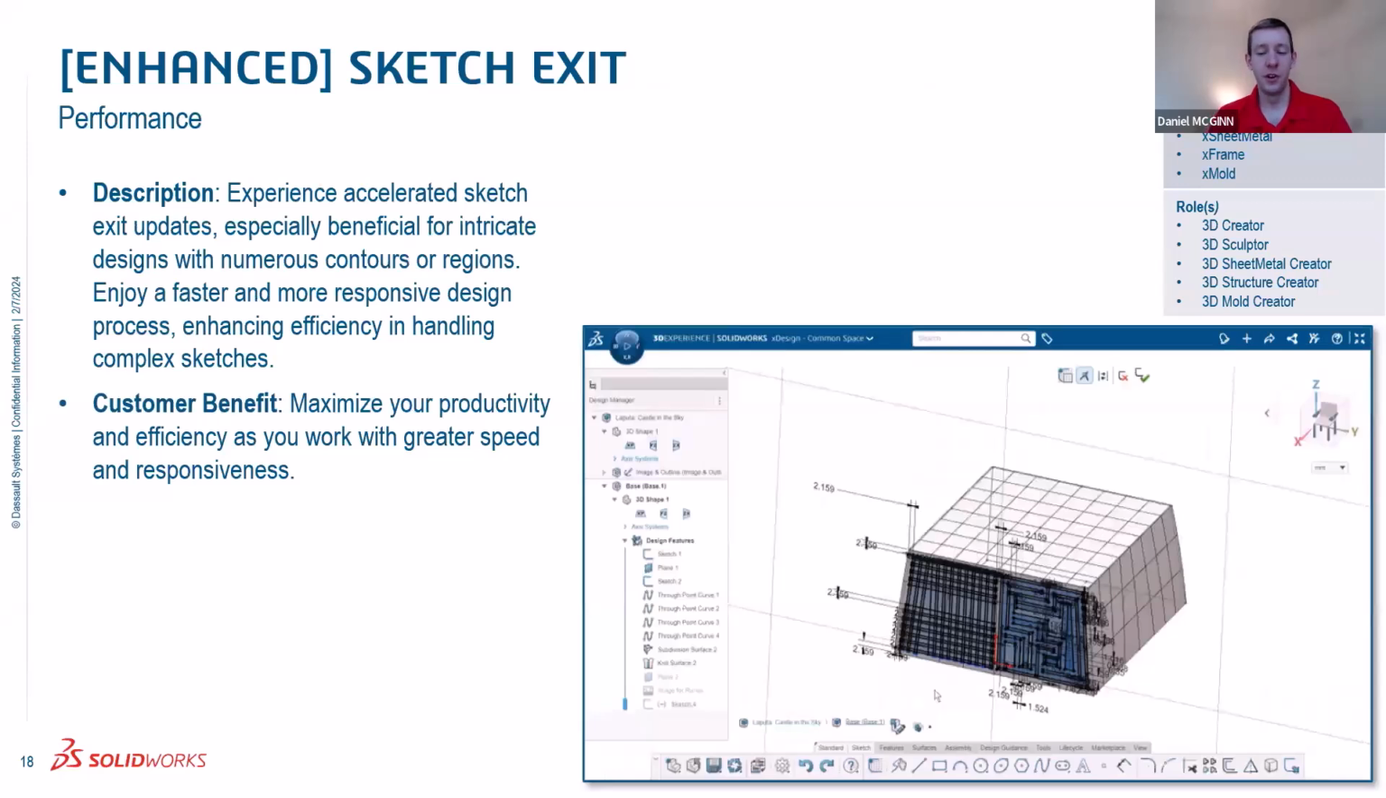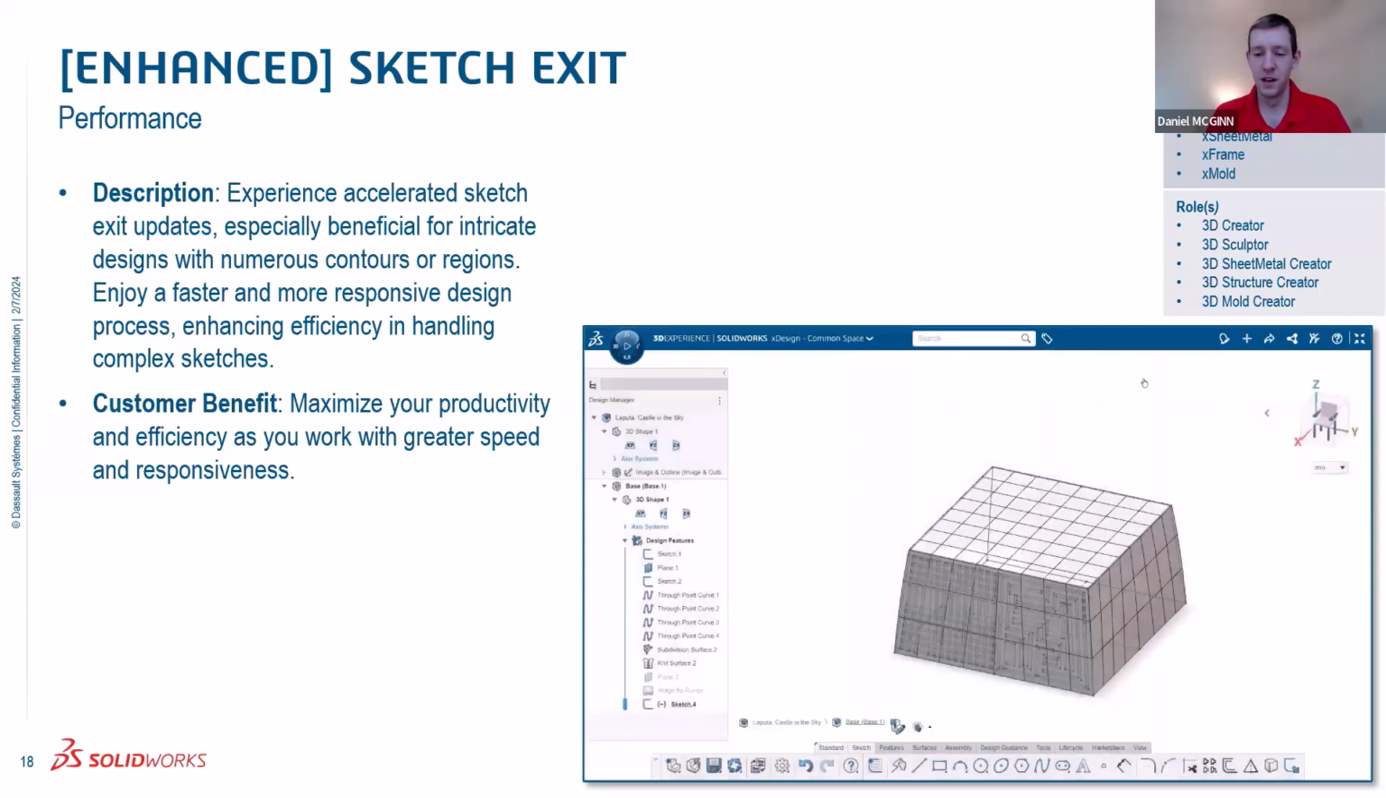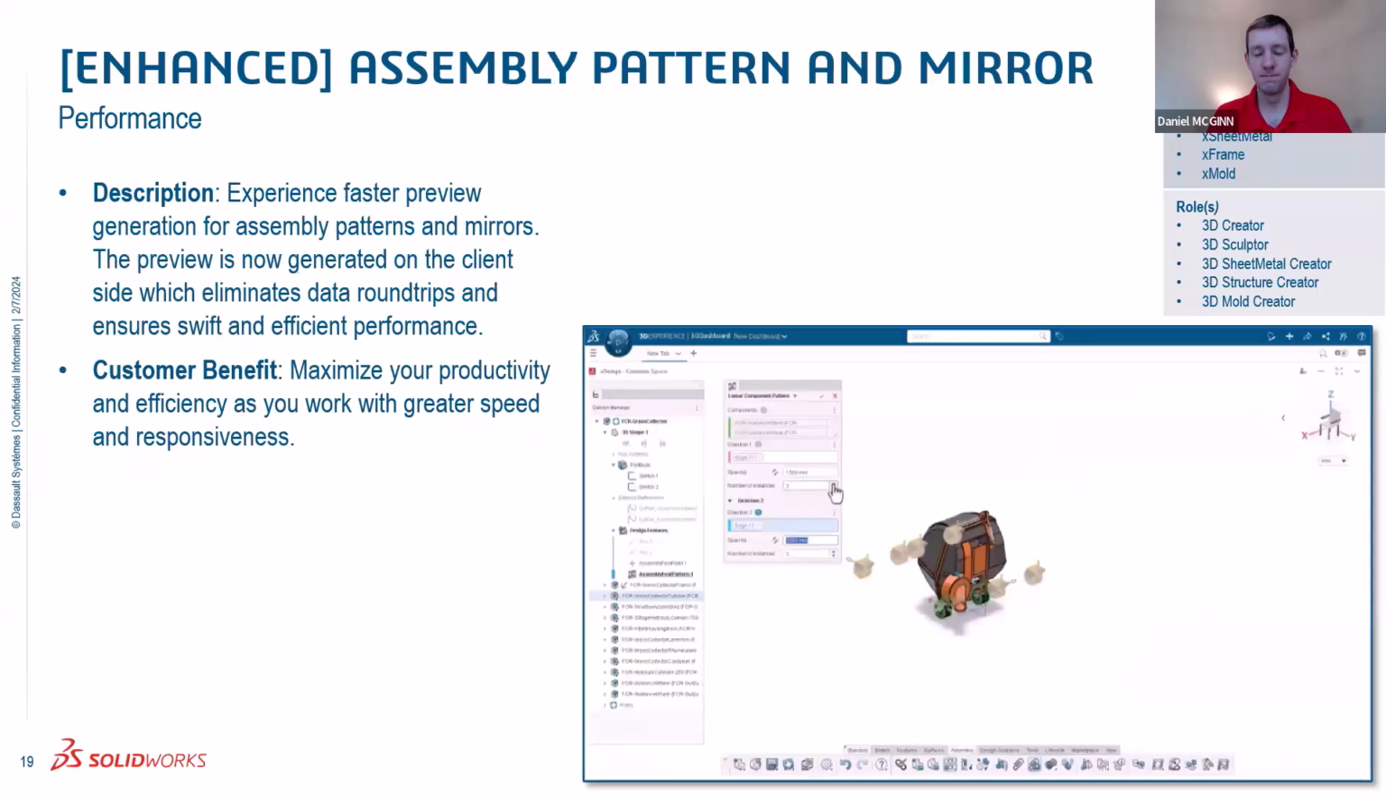Okay, we've also done a number of performance enhancements for XDesign. And I think if you hit next, this should play a video, Mariana. First of all, we've improved the performance for exiting a sketch when you have very large sketches. So you can see the sheer number of constraints and dimensions on the sketch. Previously, it probably would have bogged down the system, but now you can see we're able to exit that sketch fairly quickly.